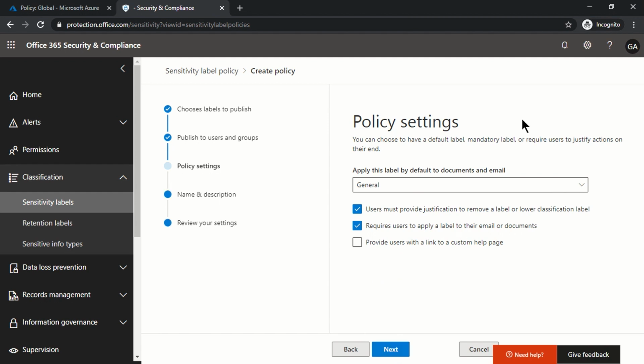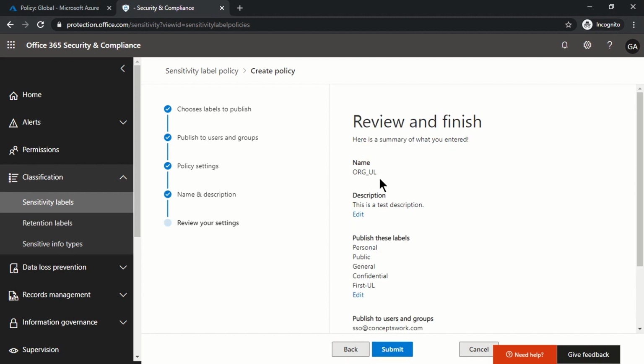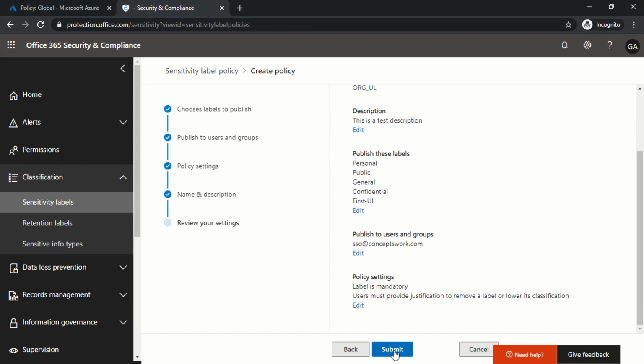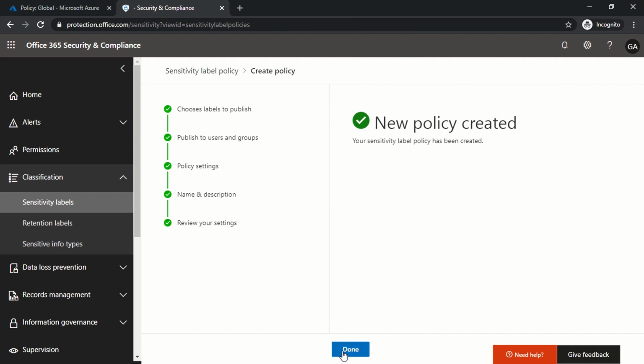Now I'm going to click on next, and as you can see, I'm getting the prompt to choose the name of a policy, and I'm just typing, let's say, org underscore unified labeling, and then this is a test description. That's all you have to do from the Unified Labeling Console, and your policy will be created. Now the next step is to install the AIP Unified Labeling Client and then see what the user experience will be.